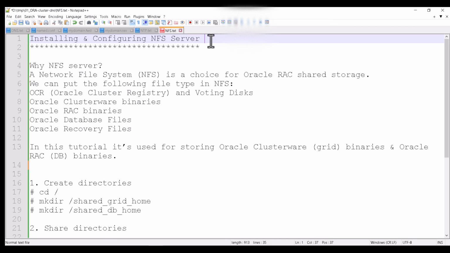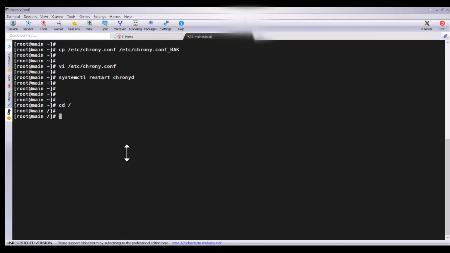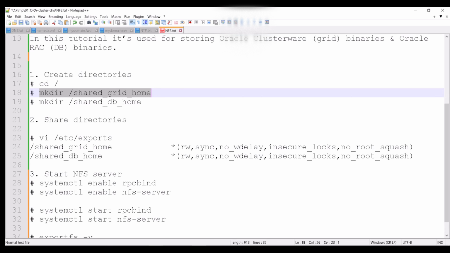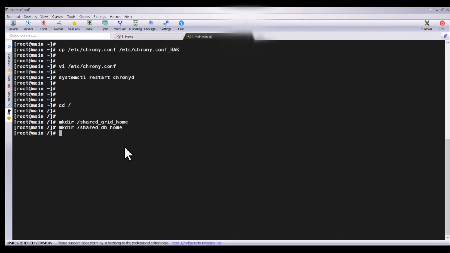Okay, the next step, we'll be installing the NFS server, network file system. Network file system is a choice for Oracle RAC shared storage. We can put the following on NFS: Oracle OCR, the cluster registry and voting disks, Oracle Clusterware binaries, Oracle RAC binaries, and Oracle database files and Oracle recovery files. Alright, so we will create the directories. Make directories for your grid home and your DB home, the two directories, and one for the shared data.